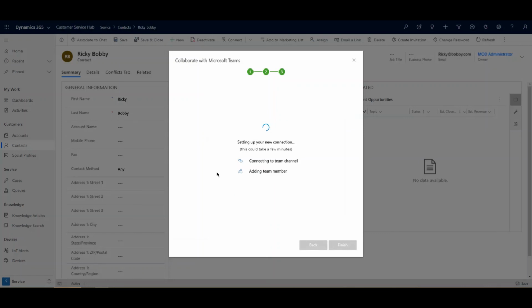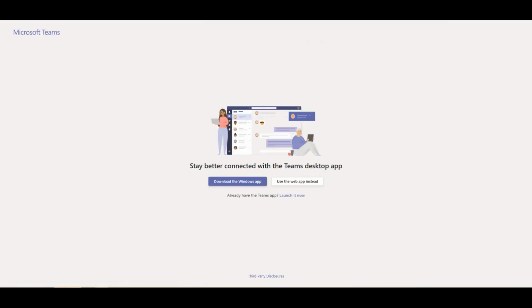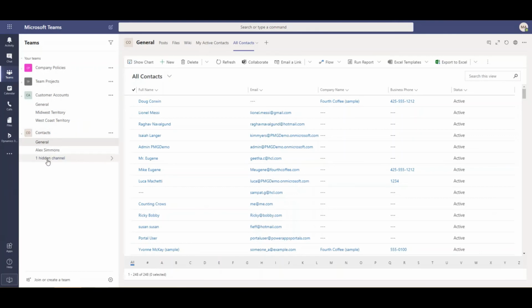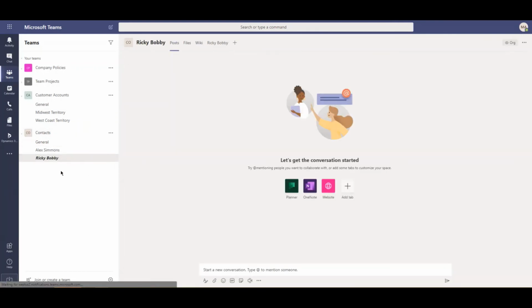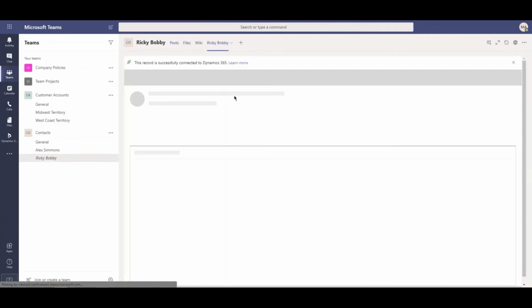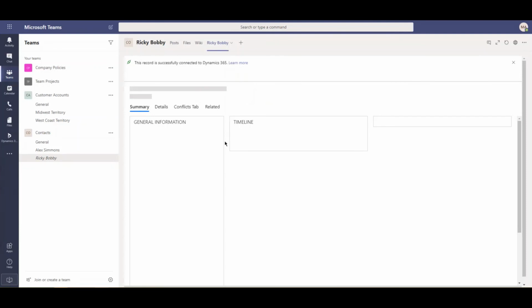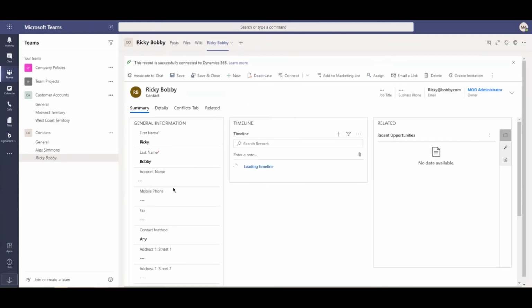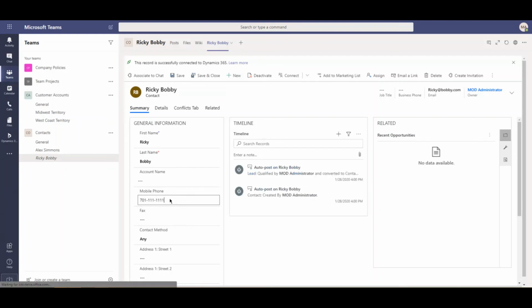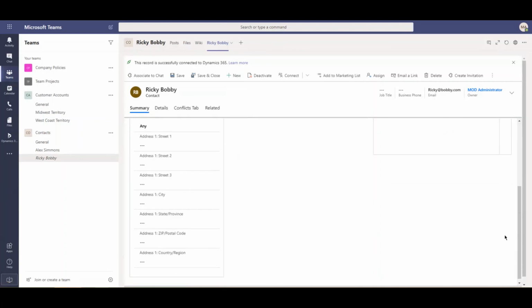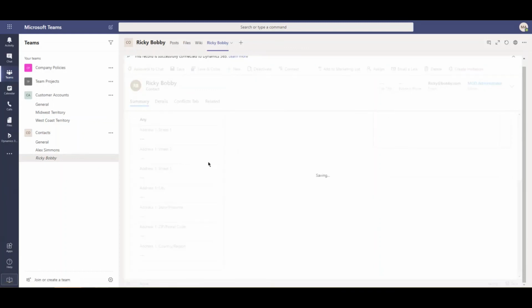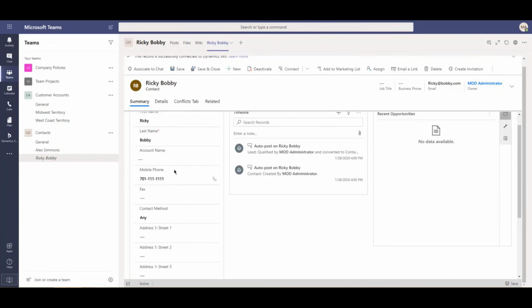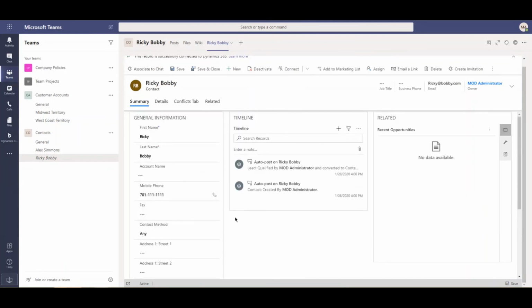It's going to take a second here. It's going to create that Teams channel, and then we can come right back over. You can see it's already in there pretty fast. I've got the ability to post here, and I've got this record available to me as well. So again, all interactive. I can go in, add a phone number here, and save this record. And now that's updated here as well as in my customer engagement environment.